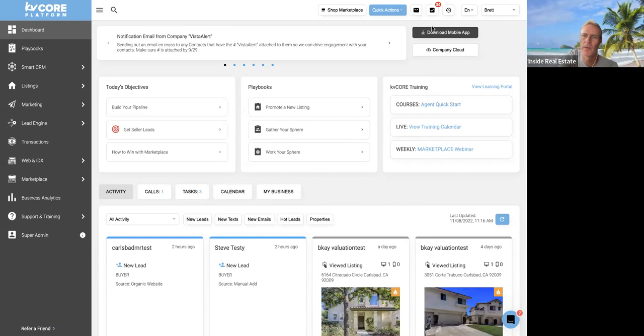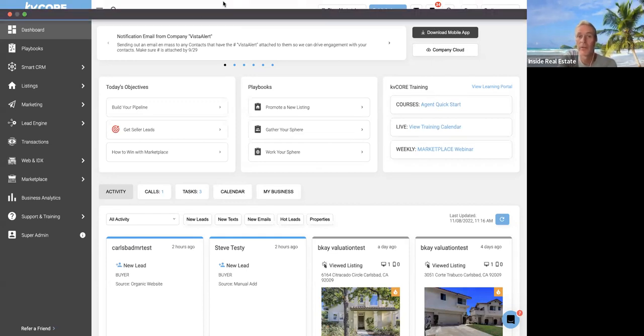Our topic will be smart CRM best practices. We're going to really take a look at ways that you can prioritize and organize your pipeline of opportunity, and then some things that we can do with that.